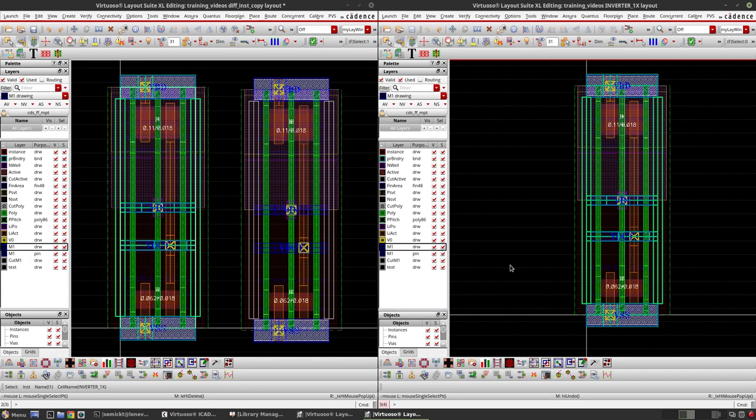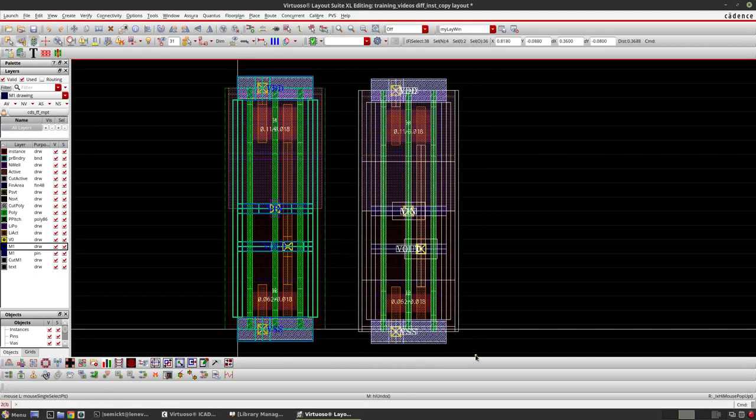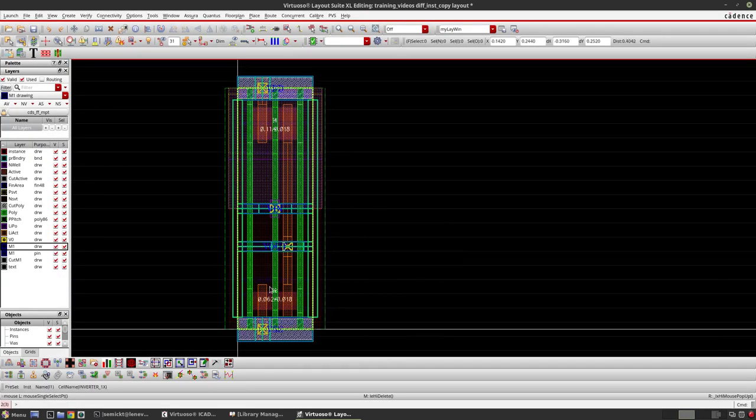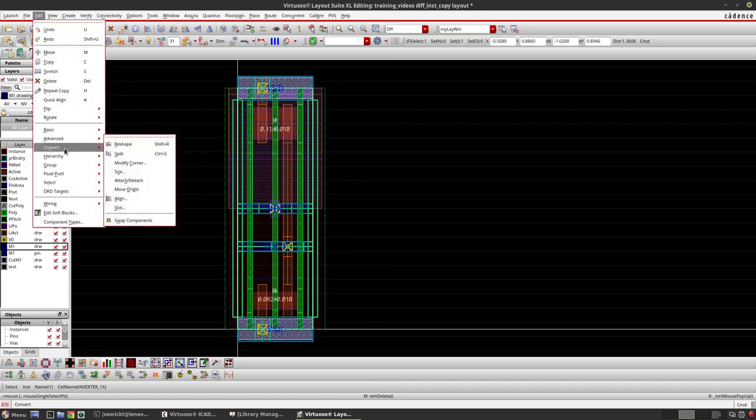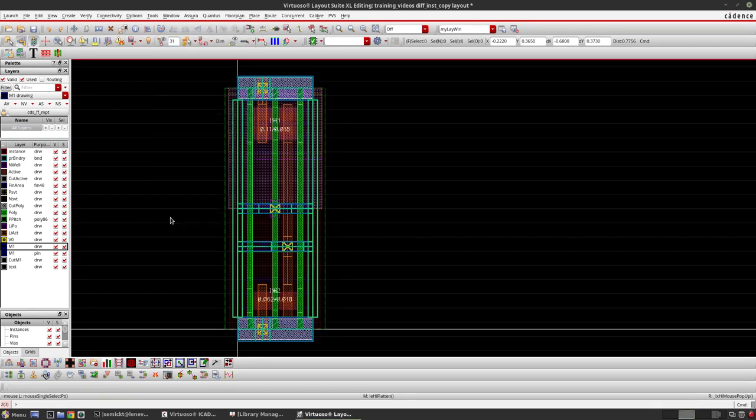Okay, and one more thing I wanted to show you is, for example, with respect to instantiated, I wanted this to get the mask information also. So first I will instantiate, and then I will select this and flatten it. Go to edit, click on advanced hierarchy, and then go to flatten. Then here click on PCells vias. Vias we generally do not flatten, so uncheck vias. Click on only PCells, then click OK.